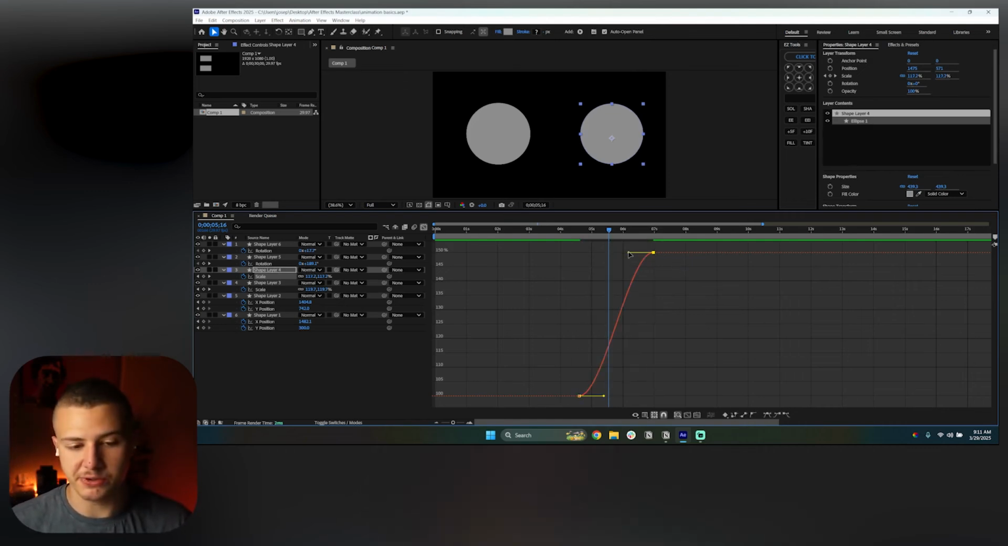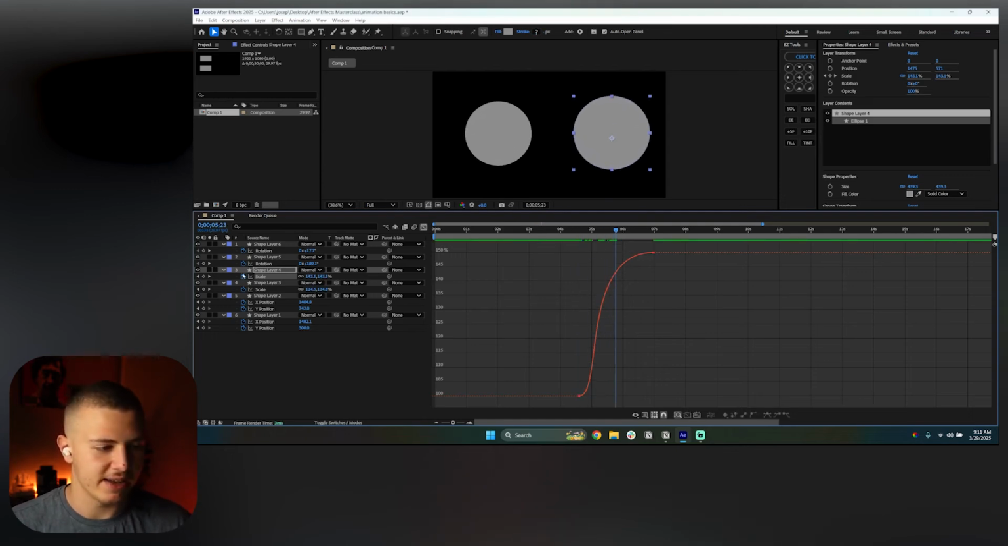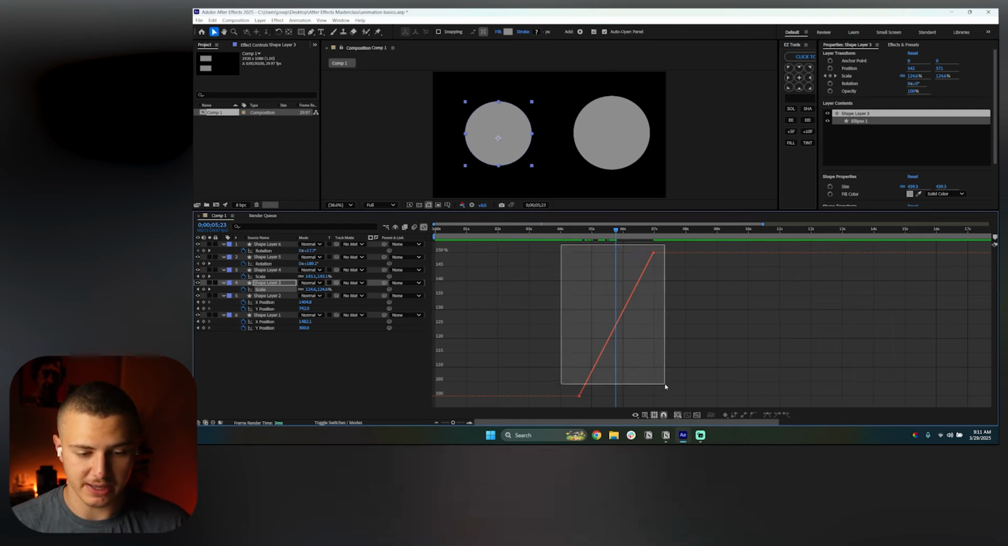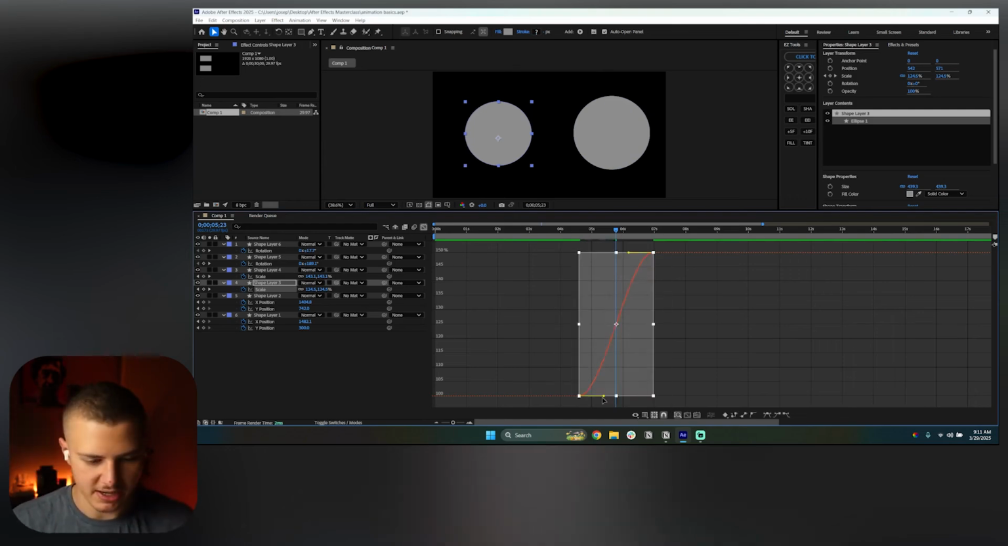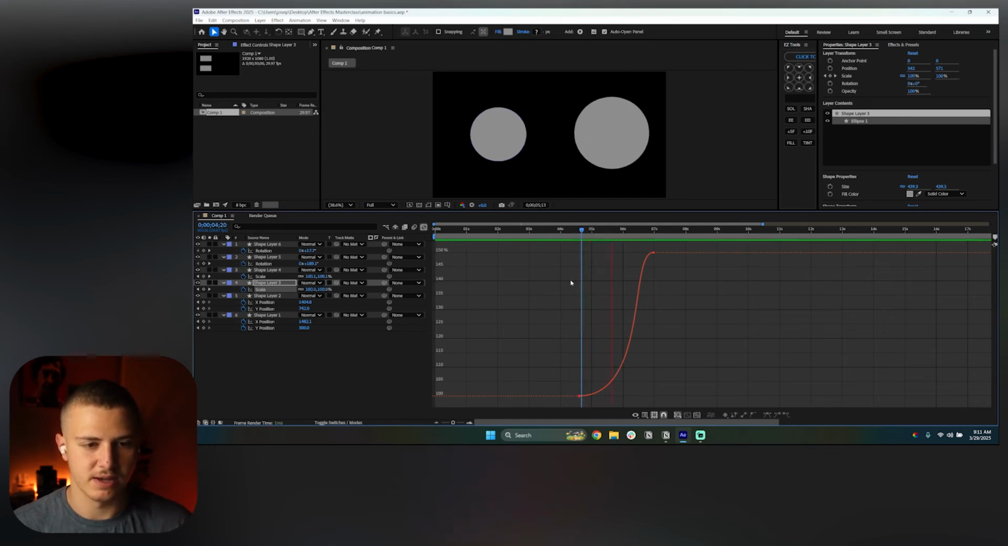If we want a quick entry, we just move the back slider like this, and it's going to start quick and then slow down. And if we want a slow entry and a quick exit, we can just move the forward slider like this. Like that, nice and simple.